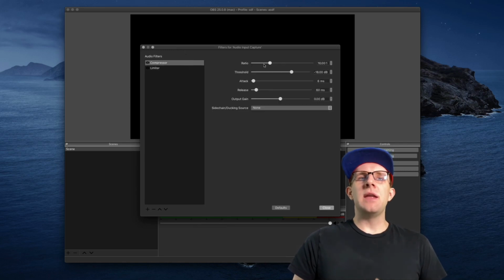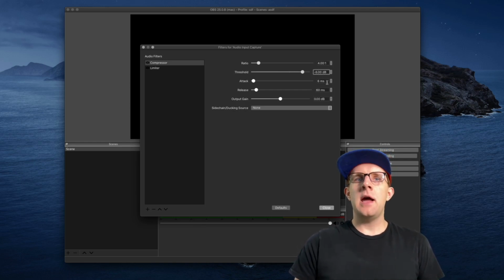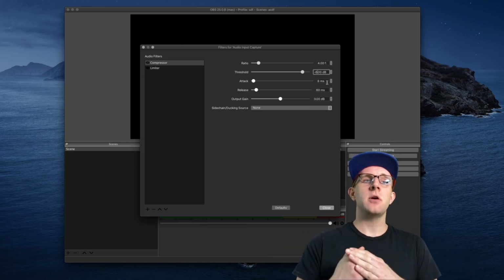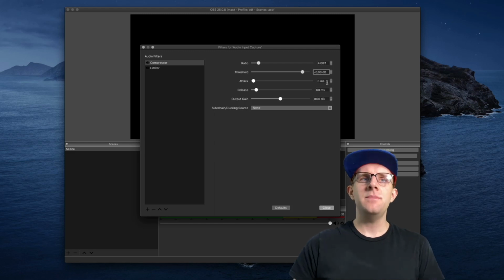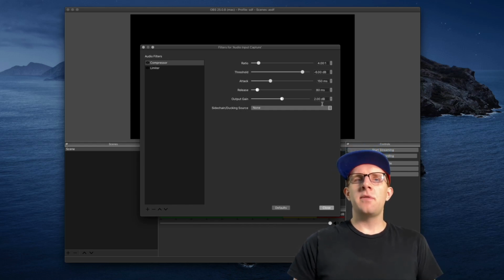What I typically do is I keep a ratio of 4:1, and I also keep my threshold at about -6. Now, people are going to ask me why -6, but that's when you start to have that compressor take effect. Now, the attack is probably going to want to be a little higher, probably around 150 milliseconds. You're going to want your release at about 80 or 90. And then you're going to want to keep your output gain at 2 or 3. So play with that a bit and see where you'd like to keep it.